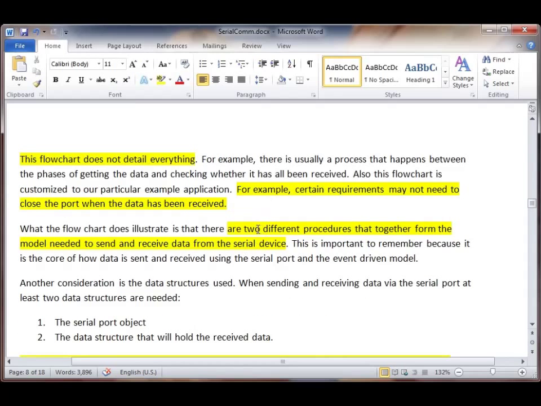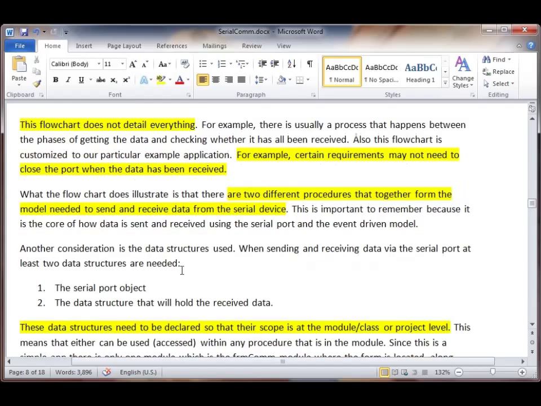Now, two different procedures together form the model needed to send and receive data for the serial device. That is something very important. There always has to be that first procedure that kicks off the process, and there has to be the second procedure that handles the event when data is received.